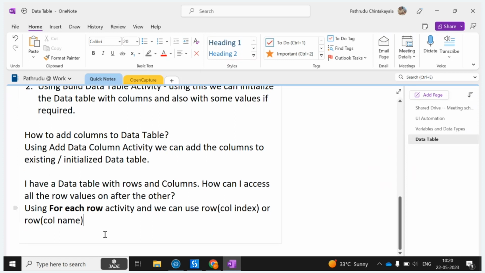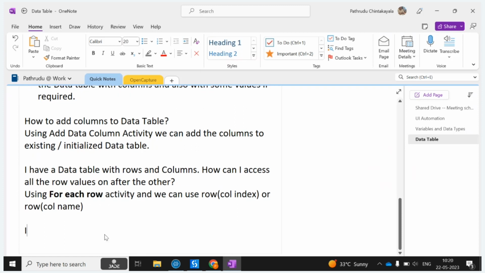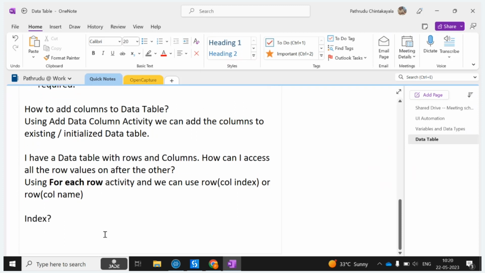Okay. And now we are saying index in multiple places, right? So in UiPath or C#, the index will always start from 0.